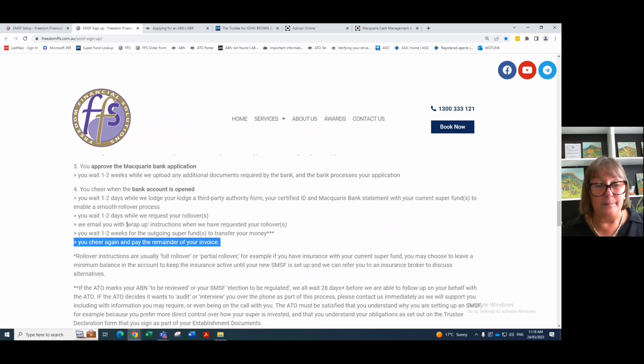In that wrap-up email, there will be a whole bunch of documents. We'll include all your signed and compiled trust deed, constitution, the company certified registration, your ABN, tax file number, letter of compliance, and our invoice. So we normally give you a couple of weeks to pay the invoice after we've requested the rollover to take into account the time it takes. Obviously, if your money hasn't come in yet, you're welcome to wait until it has, and then we are very grateful when you pay the rest of the rollover.